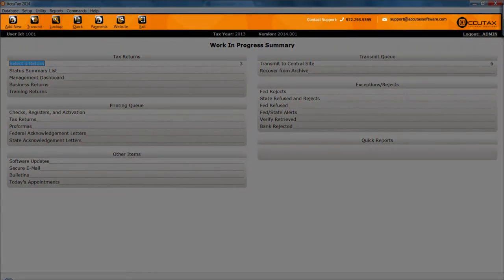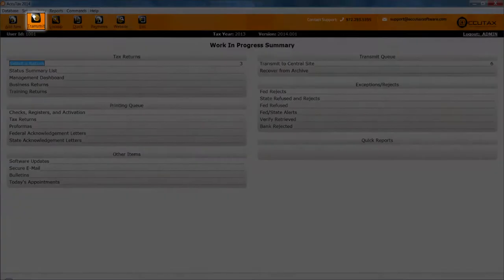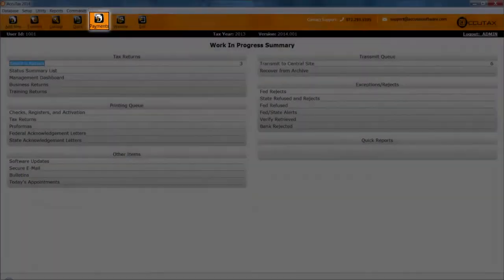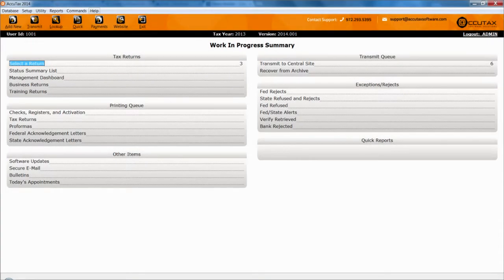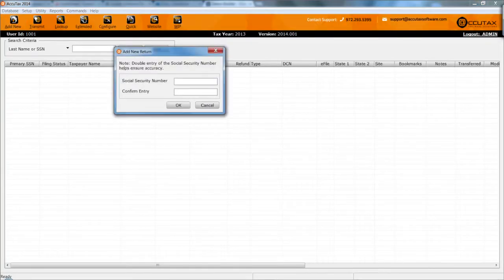The Software Toolbar. Directly below the Software menu bar is the Software Toolbar. From the Work in Progress screen, the Software Toolbar consists of Add New, Transmit, Lookup, Quick, Payments, Website, Exit. The Software Toolbar provides quick access to frequently used functions. The Add New icon allows you to create a new return.